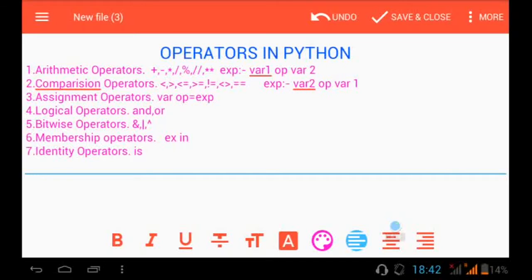Now let us come to the second one. The second one is the comparison operator. Comparison operators are also called relational operators because they compare two variables, or they find the relation between two variables. They are less than, greater than, less than or equal to, greater than or equal to, and not equal to. This is used when you want to check not equal to. This is also a special operator available in Python which also checks whether two numbers are not equal.